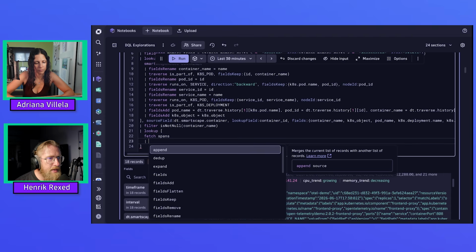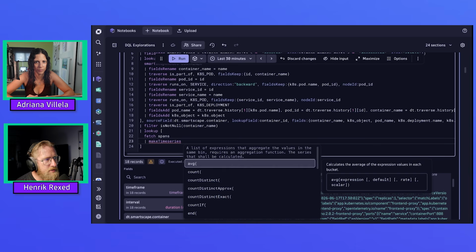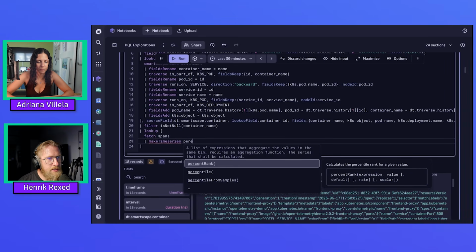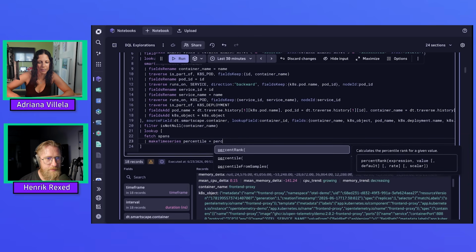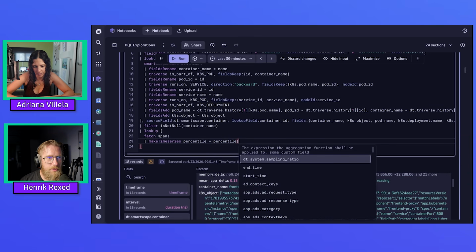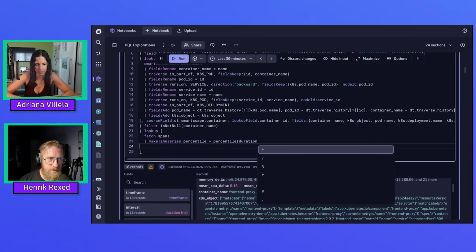There's a function called make time series. And it's going to take several arguments. So let's put a name to that time series. Let's say percentile, for example. And here we're going to define what. Equal, and then here we're going to put the percentile. We're going to use the function percentile 95 of duration, because the field duration is on the spans. And then 95.